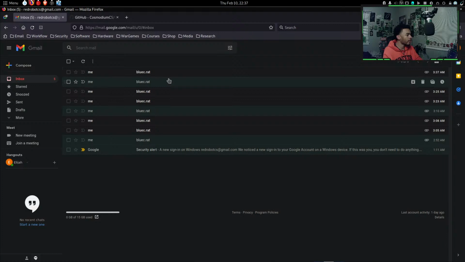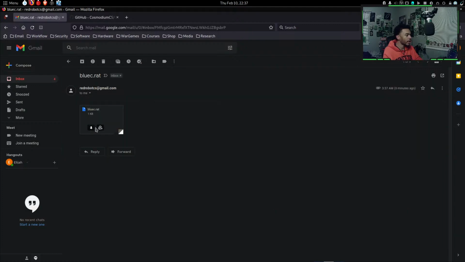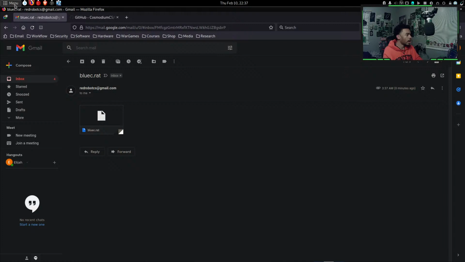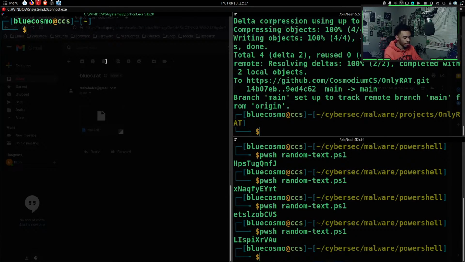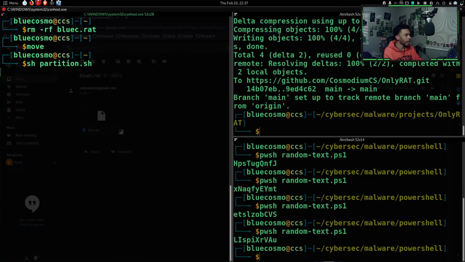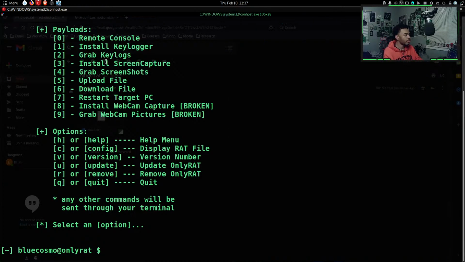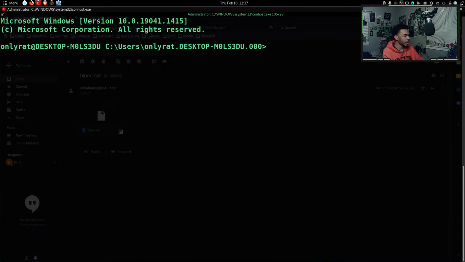So if we go here, we'll see that we have a new email. We'll get our new configuration file, and we'll save it. If we go into our terminal, we can basically rm -rf our current configuration file and move the new one in there. So that way I can quickly do one of these and one of these. Awesome. So now, first of all, if we do option 0, for example, there you go. Works like a charm.